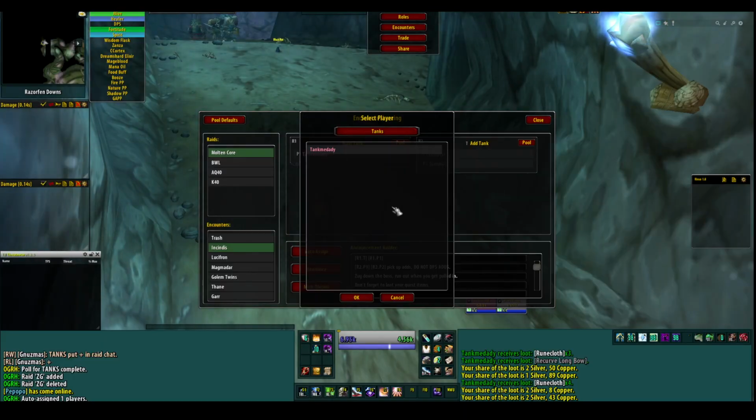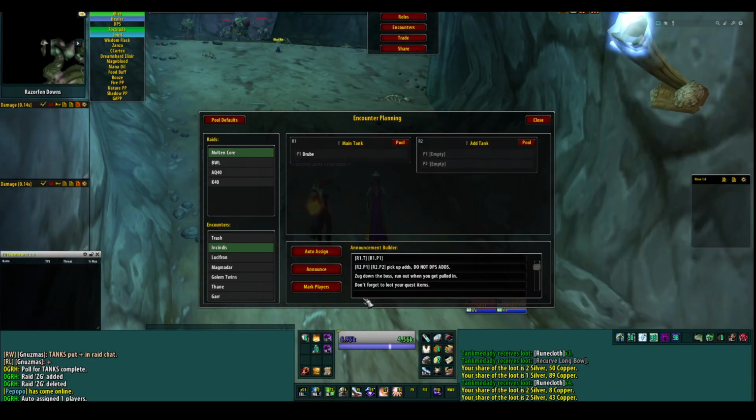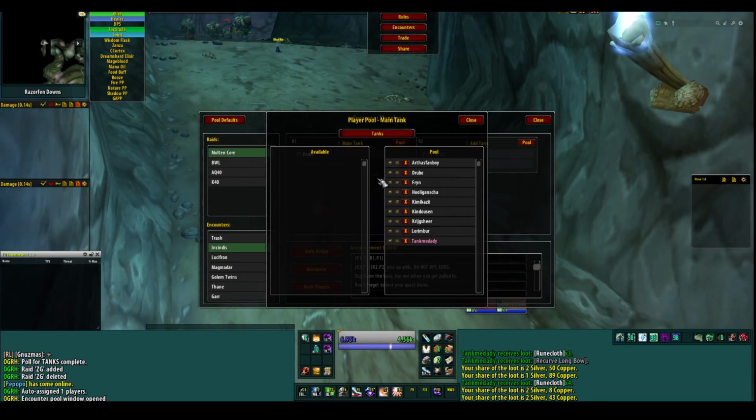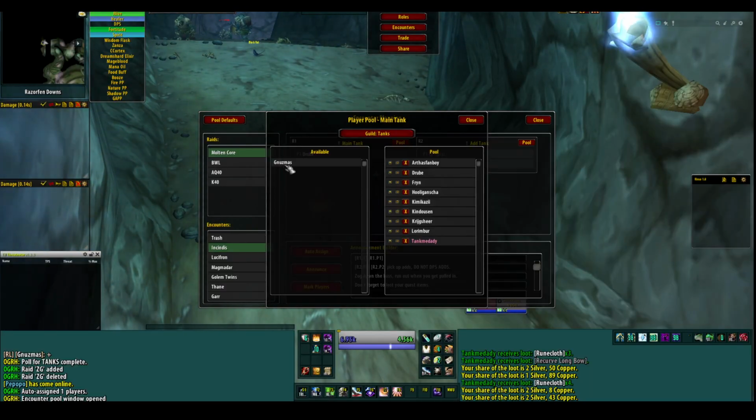If you're trying to do planning ahead of time, instead of using the auto, you click on this, you open the tanks up, and you go to pool. This pool of players is everybody that you've previously assigned to be able to go here. You click OK, and now they're in it. If you want to manage the pool, you can look at this and say guild tanks, and you'll see, I'm not sure why Gnus Moss is listed as a guild tank. They shouldn't be, but I can add them to the list.